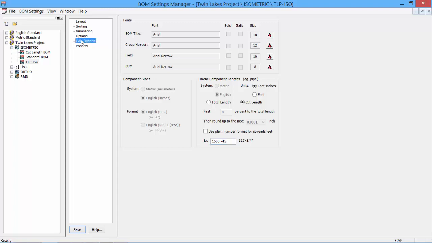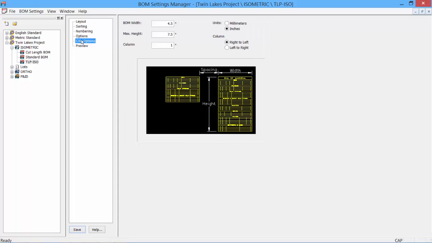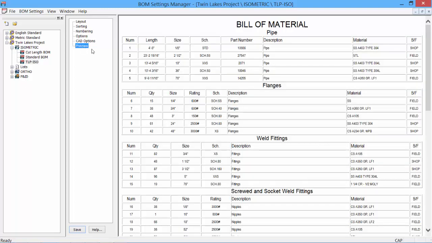Once those are set, we can take a look at the CAD options. So the CAD options are the physical sizes that will show up in our drawing. We have inches. So the bill of material width is 4.5 inches. The height, maximum height, is 7.5. And if we need more than one column, spacing will be 1 inch. And finally, the preview tab, which shows a sample of the template layout that would appear in a drawing using the bill of material generator tool.